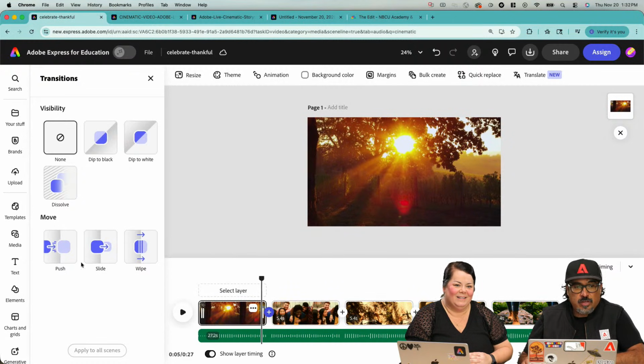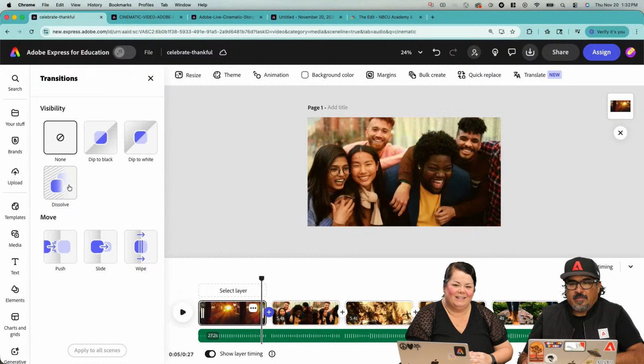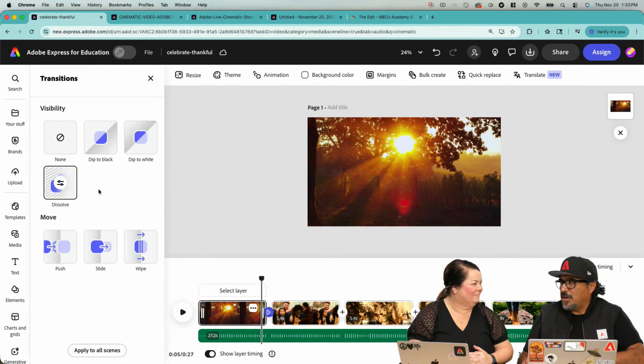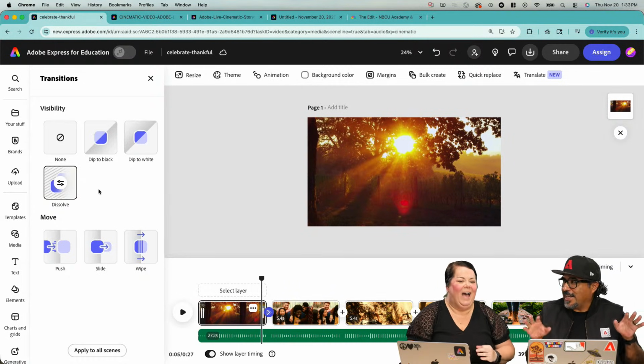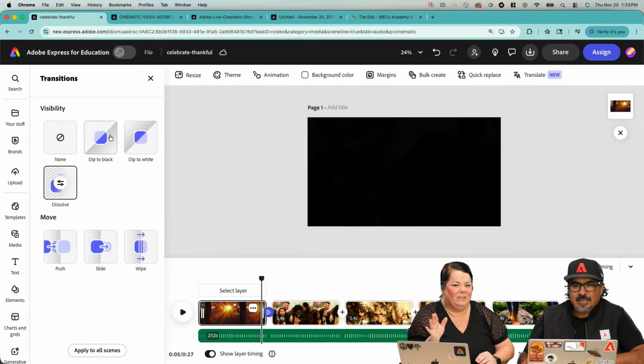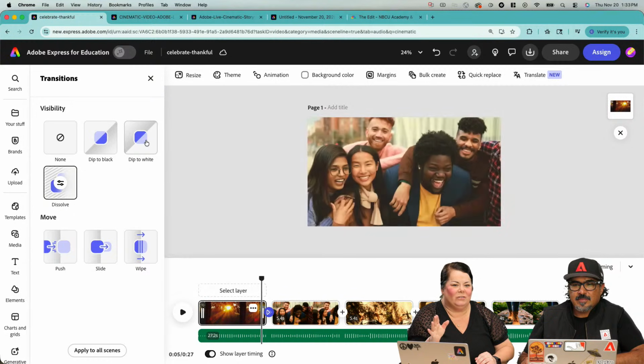Here, you can do something like this, what we call a push. You can do a wipe like that. One of the ones right there is a dissolve, which goes from one scene to another. When people add that, it instantly gives a little cinematic look. And as you hover over them, it plays a preview of what that transition looks like.